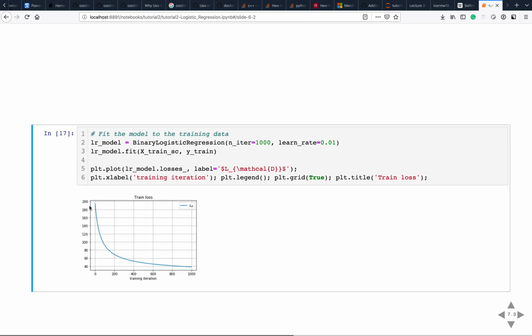Okay, and here I'm just calling the fit function on my training data after I scaled it. And I'm showing you a graph of the loss. You can see how the loss goes down. I'm training here for 1,000 iterations. It gets to a very low loss and plateaus after 1,000 iterations.